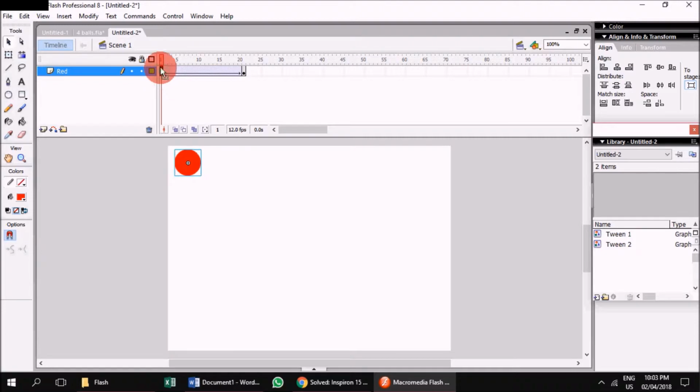So our first layer has been done. Now for example, if you want your second keyframe to move to frame number 40 maybe, then you can simply click and drag it there. So this will make your ball move slower.